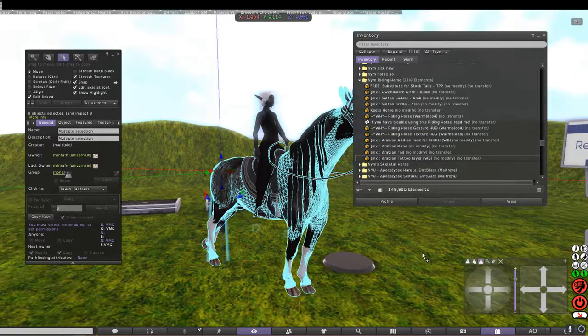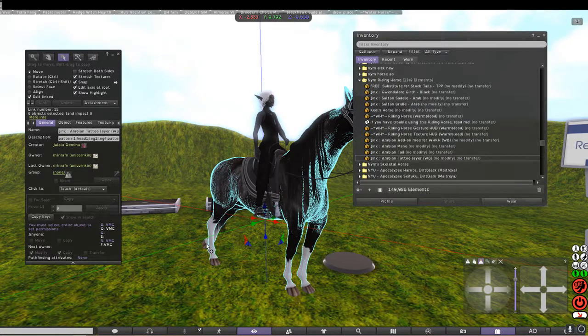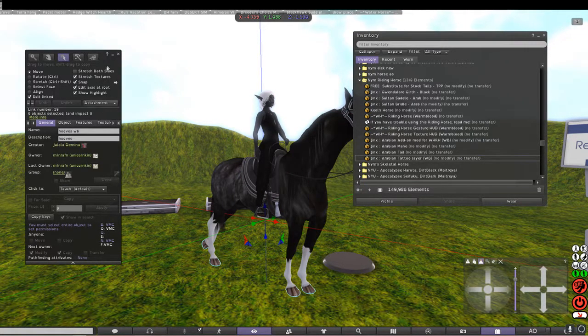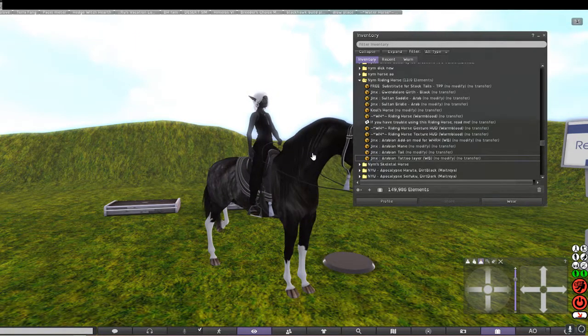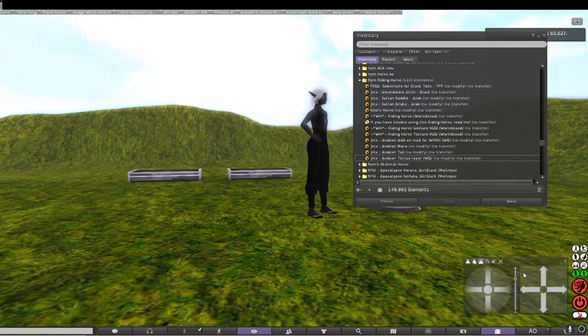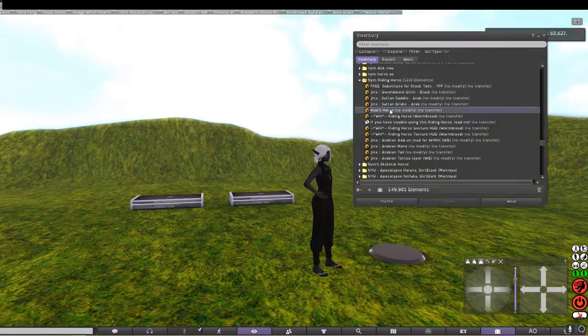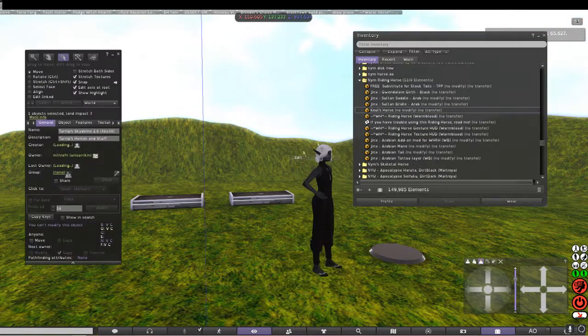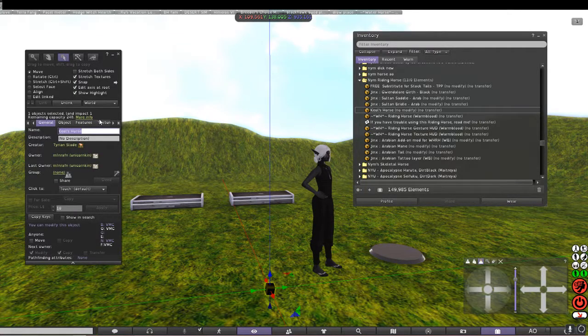on this character Nim's horse. I have all the body parts linked. So, okay, let's go ahead and detach that.